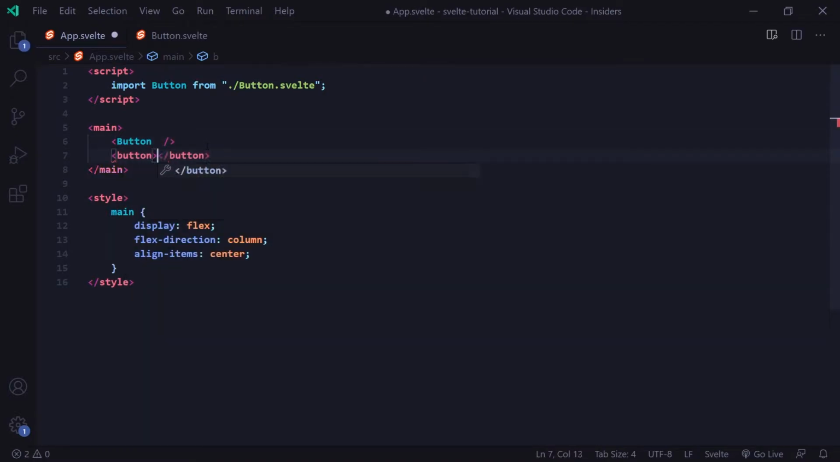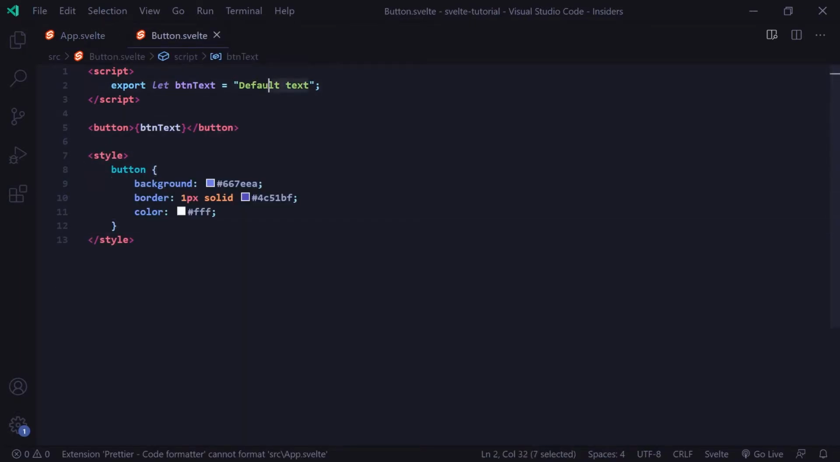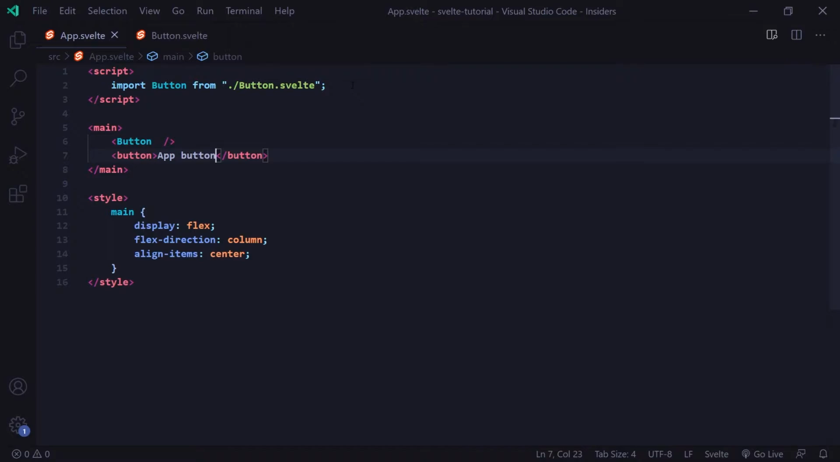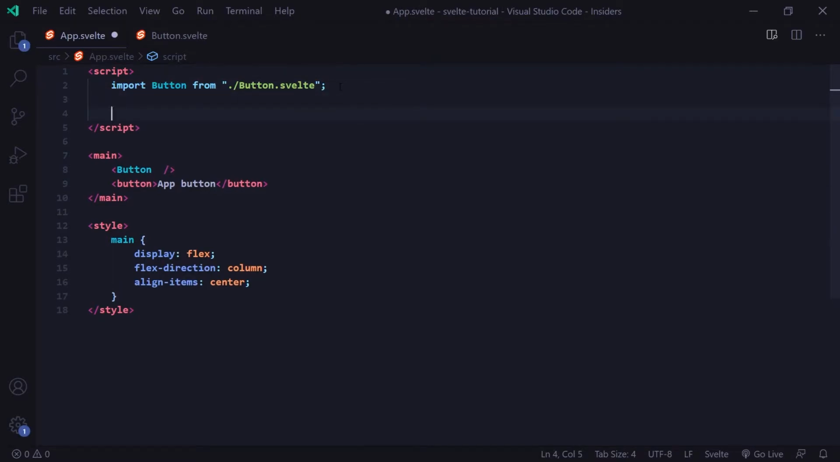So I'm going to go ahead and create a button here. I'm just going to call this app button. Then I'm going to go to our button.svelte and set the default text to be, let's call it, component button. Now, if we go to our browser here, we can see we have our component button and our app button. So now I want to make it so when I click on either of these buttons, it's going to run a function that's going to console log something to our console.